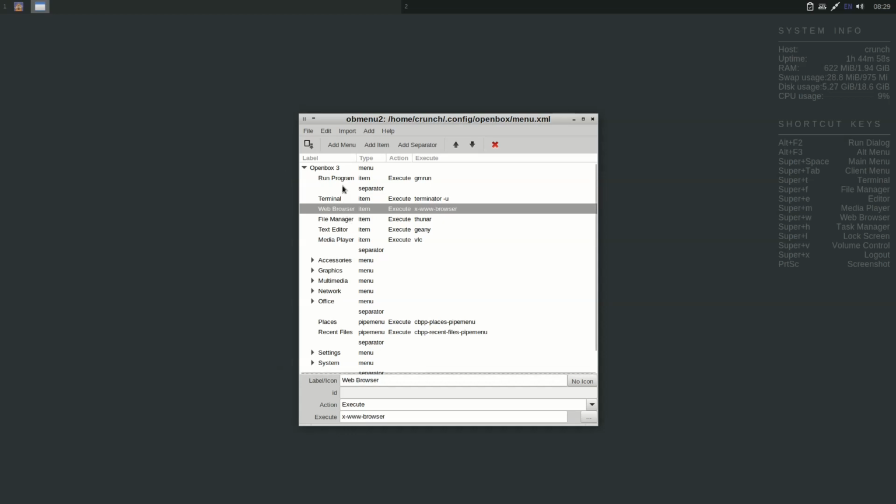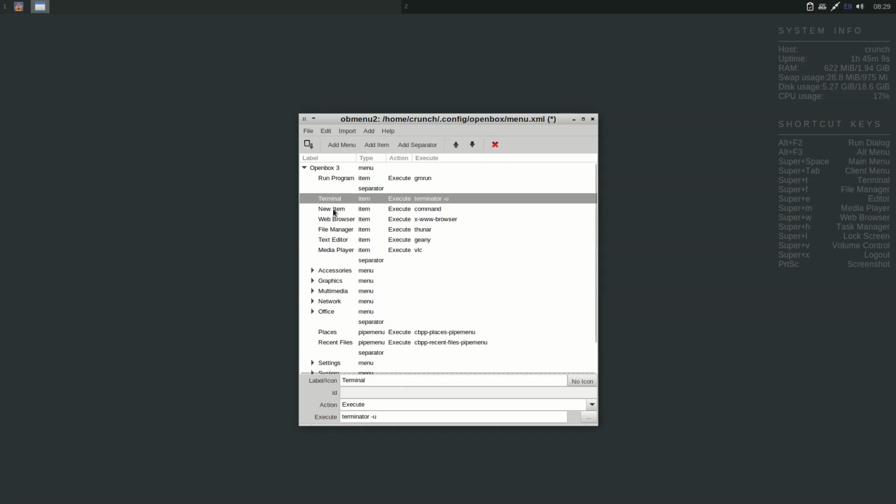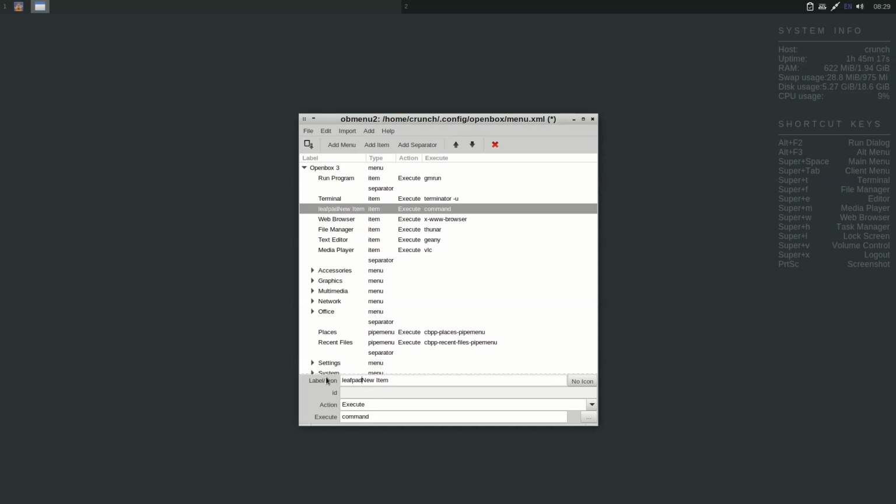And you notice here, let's say I will continue here in the terminal. So the terminal, if you want to add another item, let's say I want to add another item, and this item I will call it leafpad, for example. I don't know if they have leafpad. Let me go, and the action is execute, and the execution is leafpad. Okay, so I created another item here, leafpad.